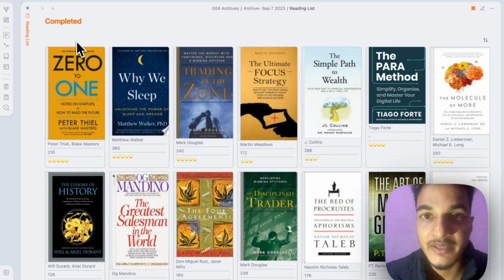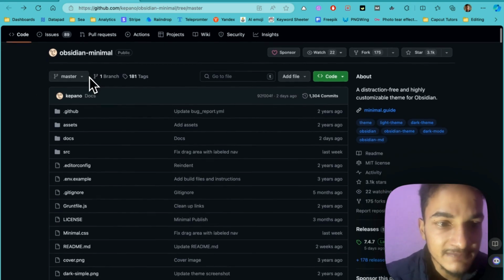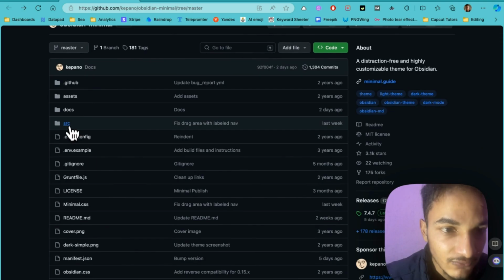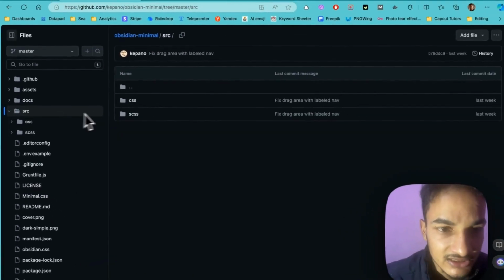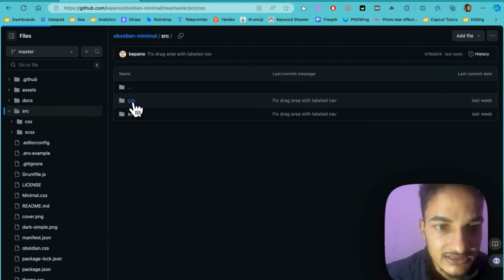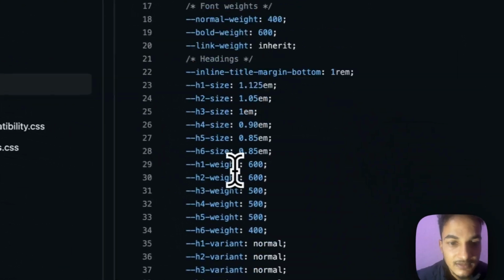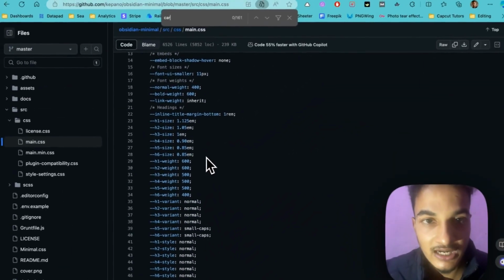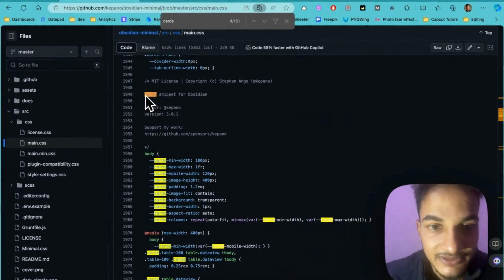And if you want to make the card CSS work again, then you will need to update the card CSS as well. For that, you will need to go to the GitHub page of the Obsidian Minimal Theme, go to the folder src, then under src go to css, then go to main.css. And now over here, you will need to search for cards. And here you will have the cards CSS snippet for Obsidian.